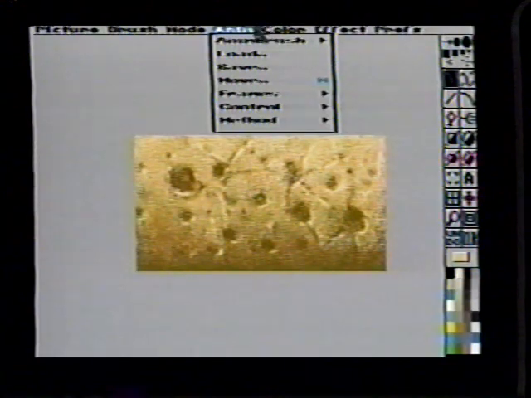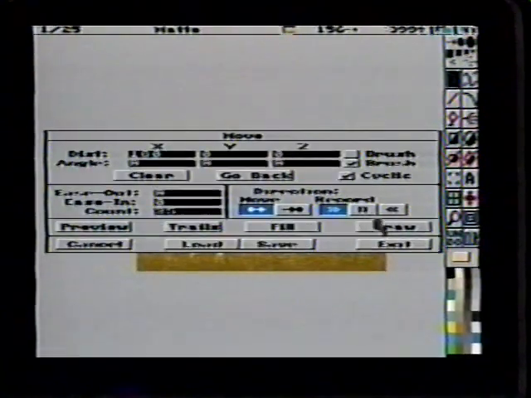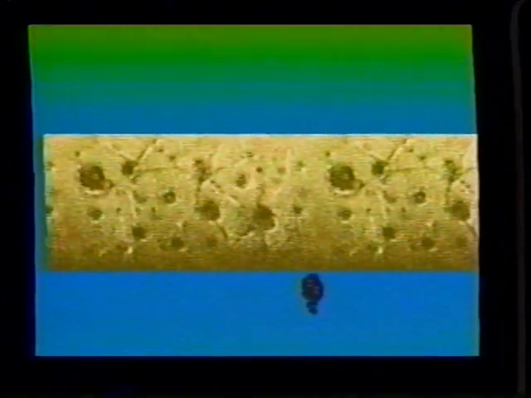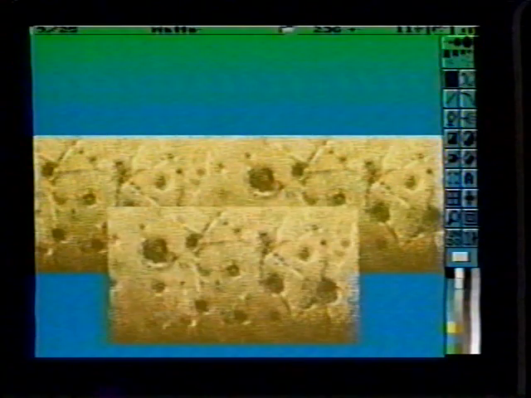I'm hitting undo again and going back to the move requester. A quick preview to verify that it's following itself. And let's draw that. Now the entire landscape of this asteroid is streaming past the frame. If I hit the number 4 key, we can see what it's doing. Play it as a looping animation. I'm going to stop that.